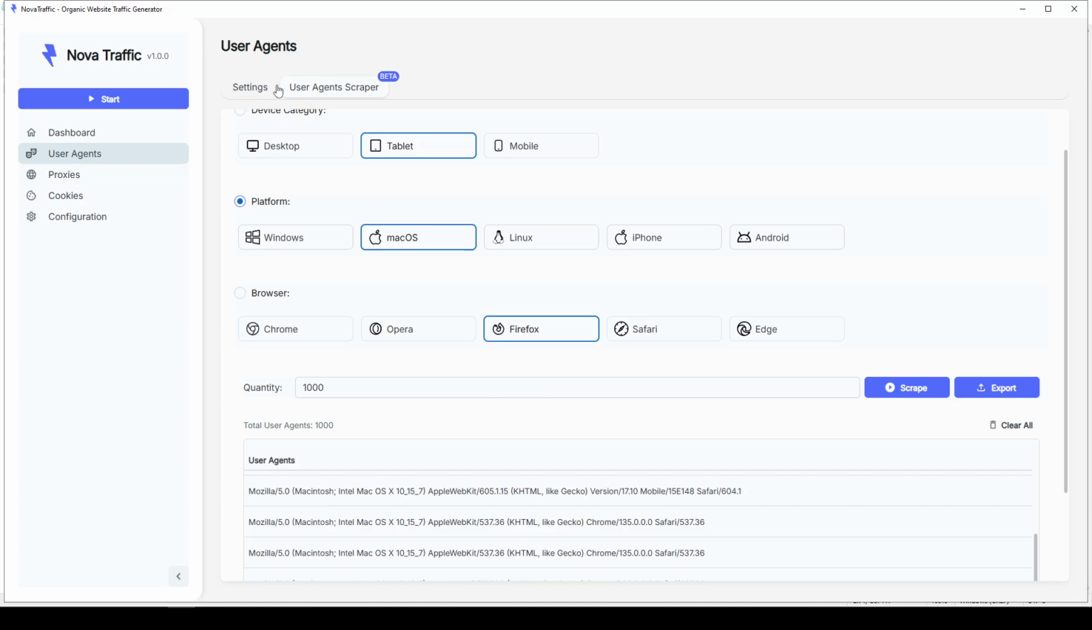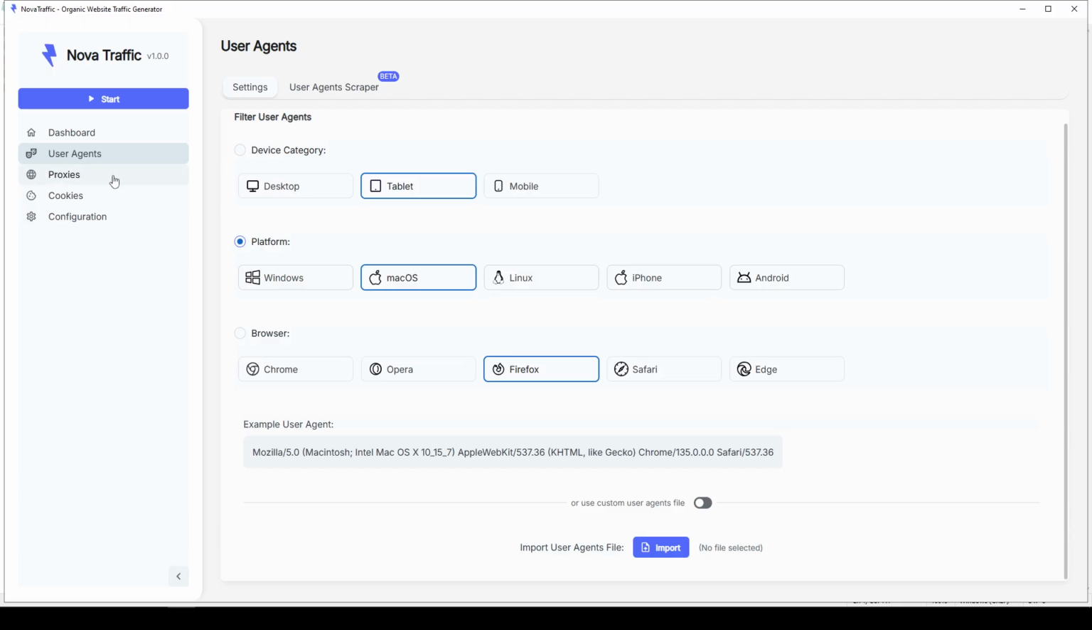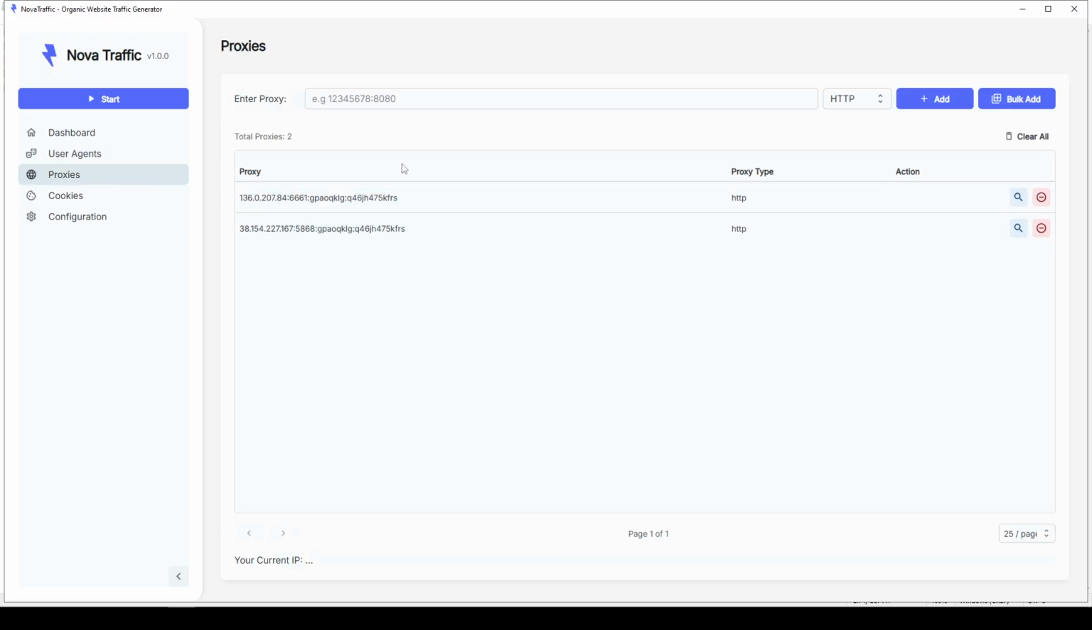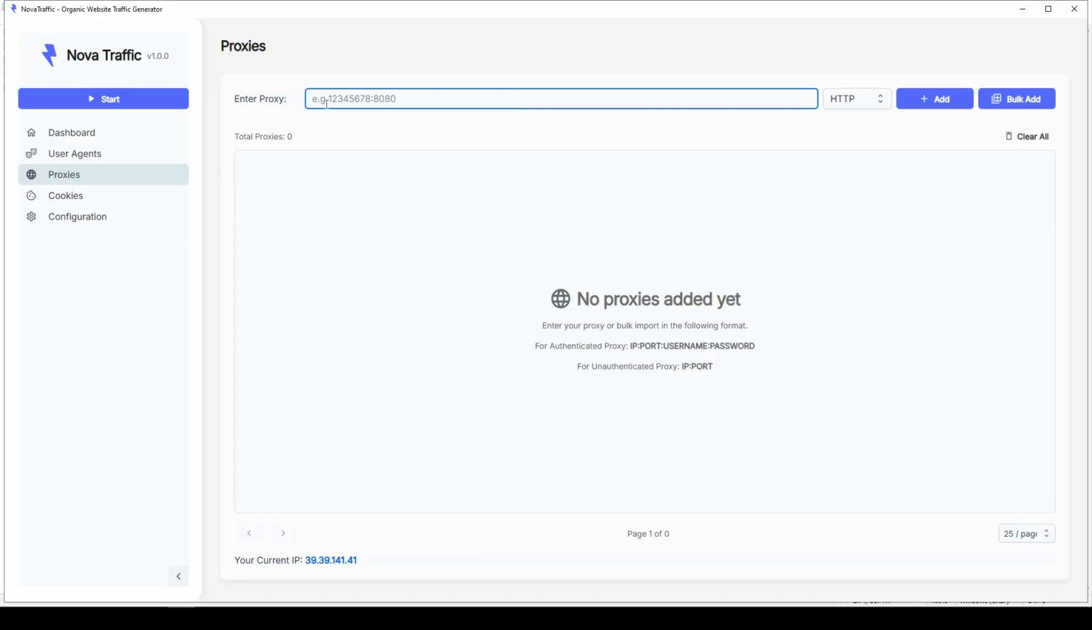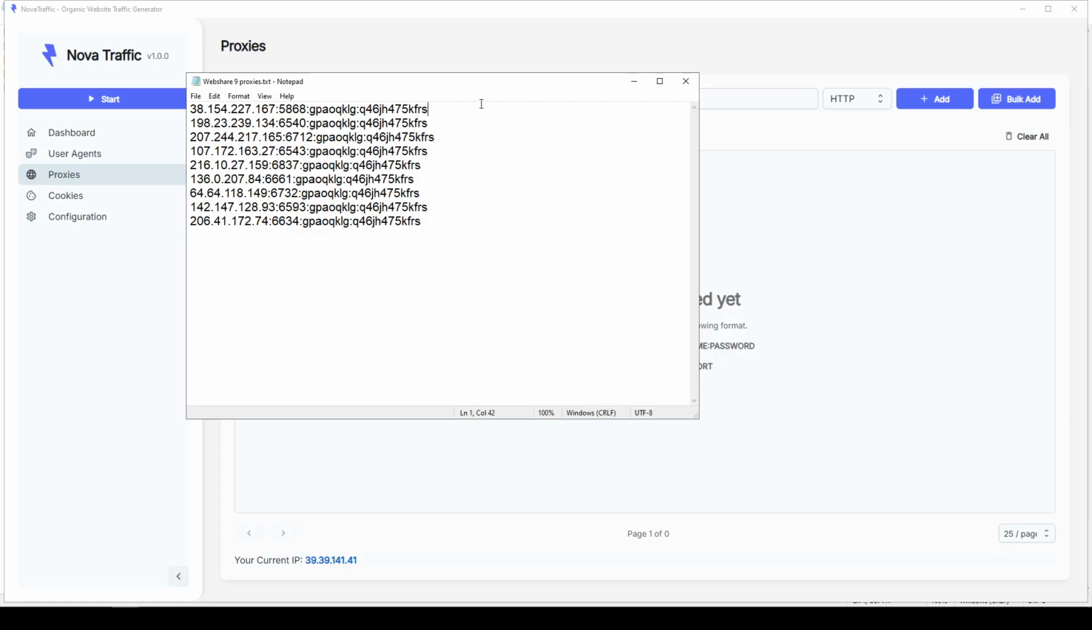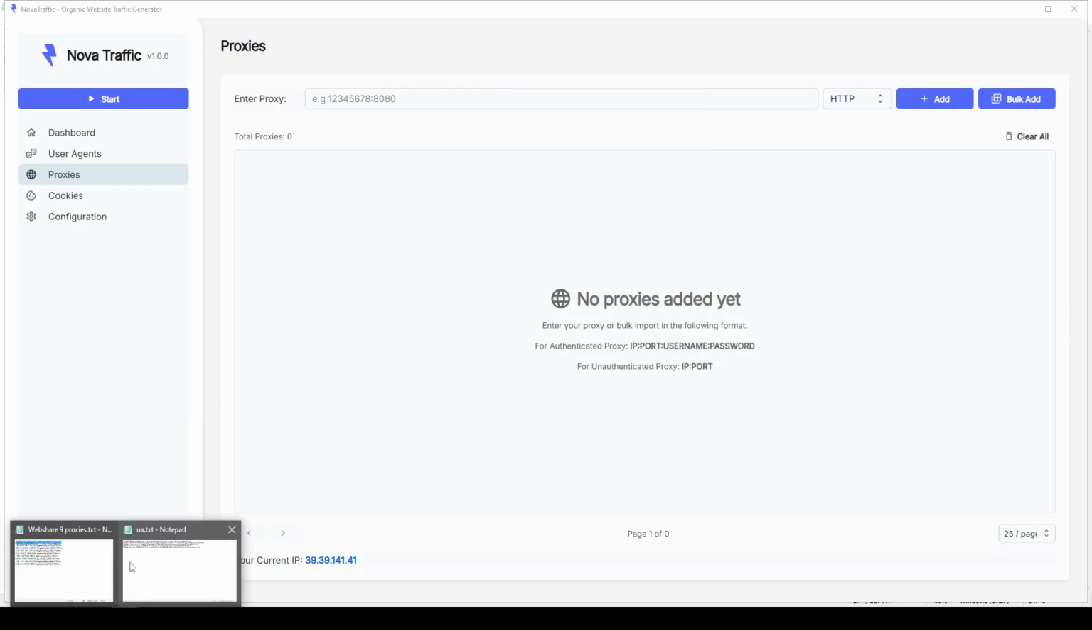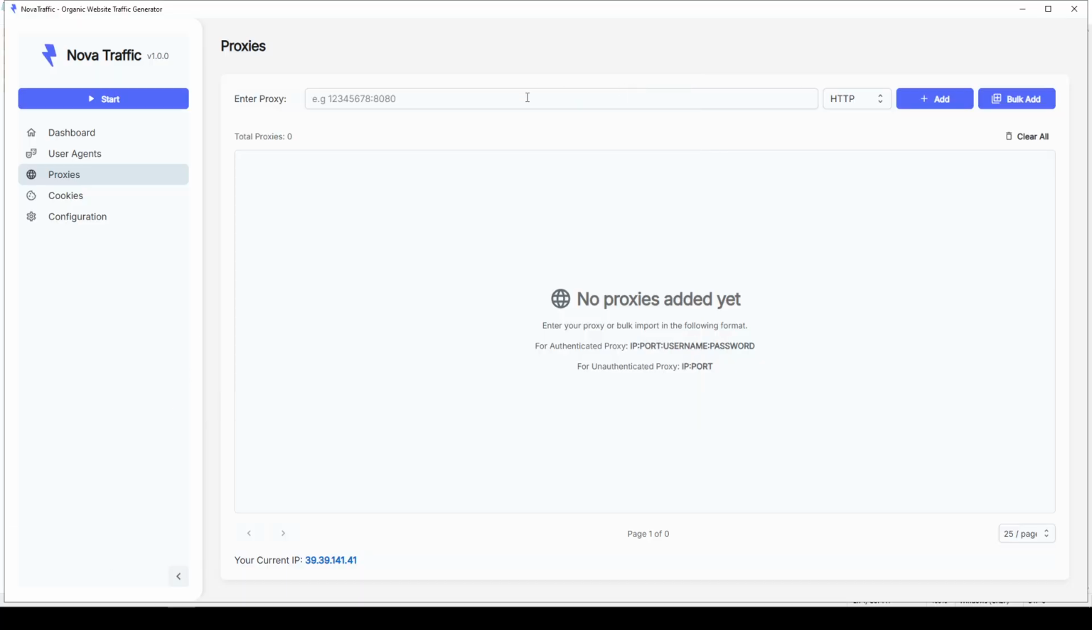Let's move on to proxies. As we have now selected user agents, let's move on to proxies. Now here, let me remove these ones. So as you can see here, you can enter your proxy like so. The proxy may contain a username or password, or it can be without username or password. So my proxies contain username and password. That means they contain authentication. So simply I copy this and paste it here, and then click on add.